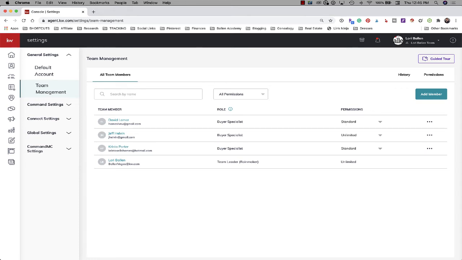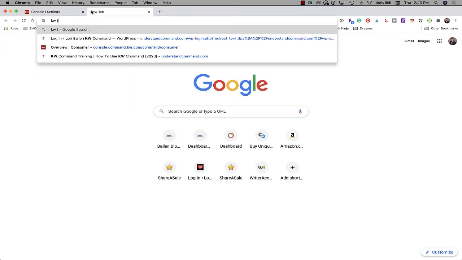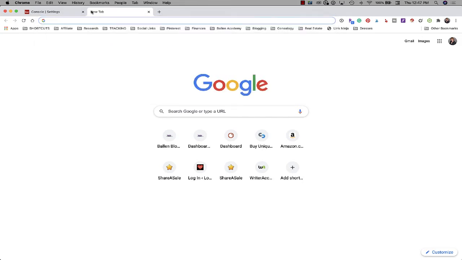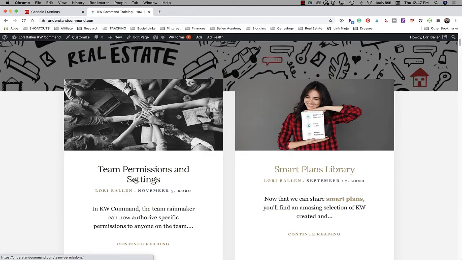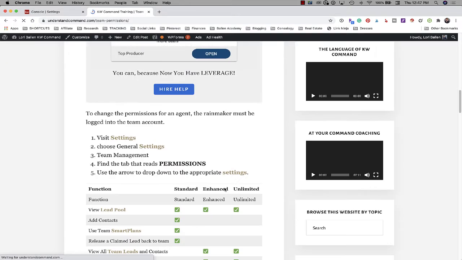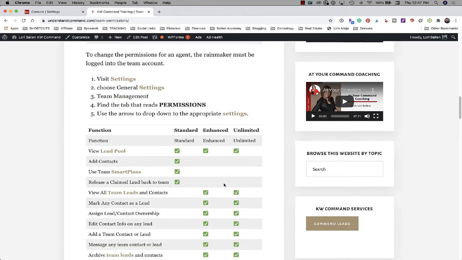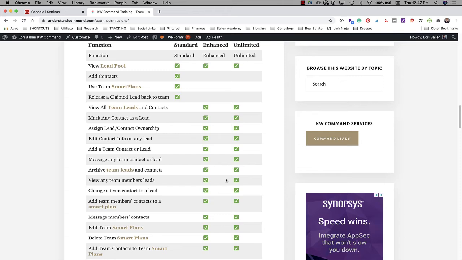All right. So first of all, I'm going to show you this. KW Command team permissions. Oh, I just loaded this. Hold on. Let's look at mine. So if you go to understandcommand.com, I just now created this little guide for you and put in a table. You can also use your help files within KW Command to find these, but I created this little handy table for you as well to take a look at what's included and what's not included in the enhanced, unlimited, and standard.